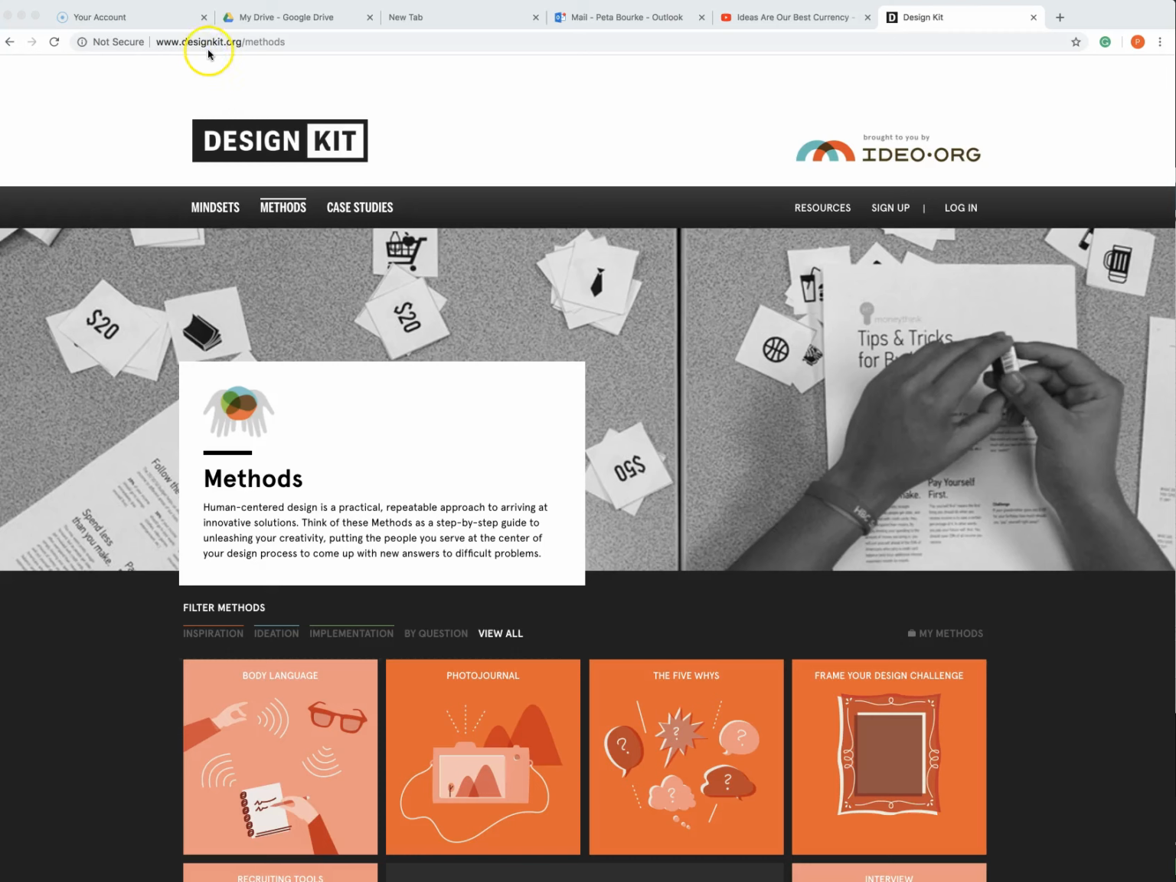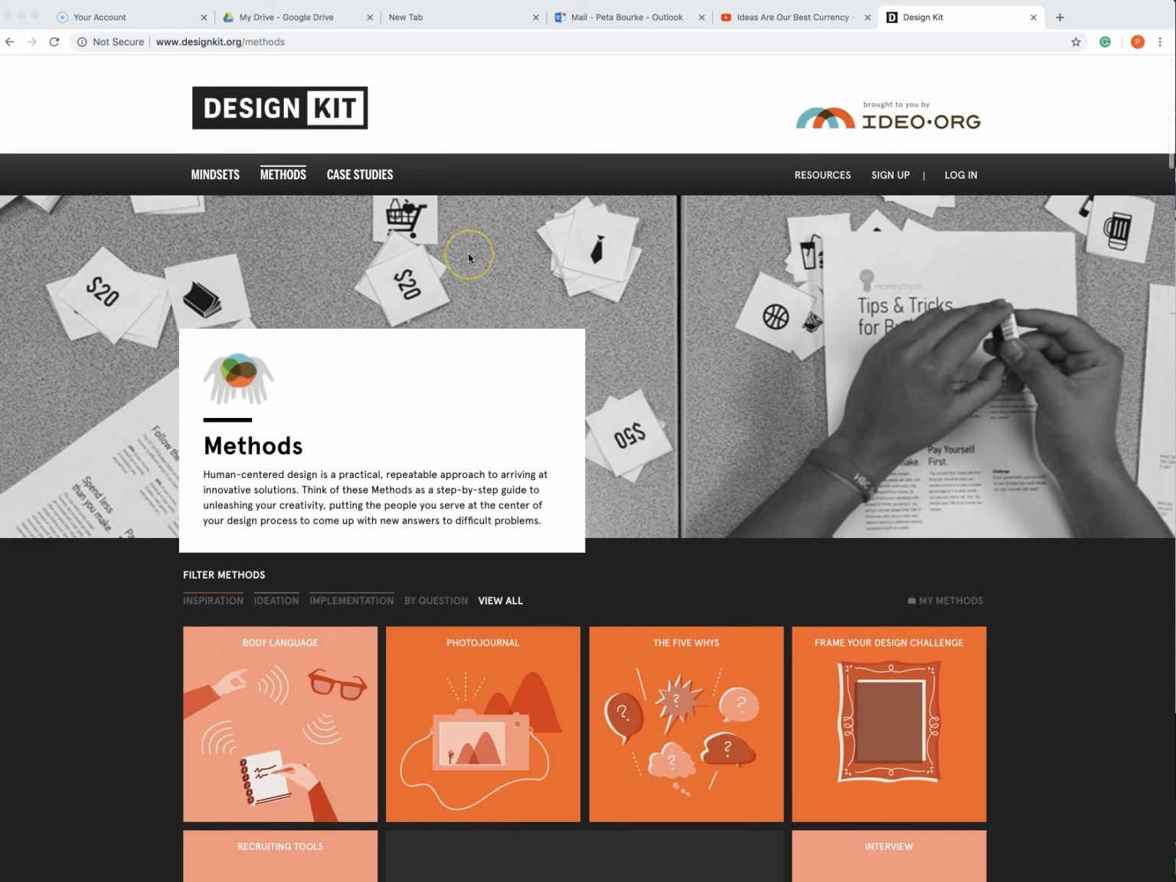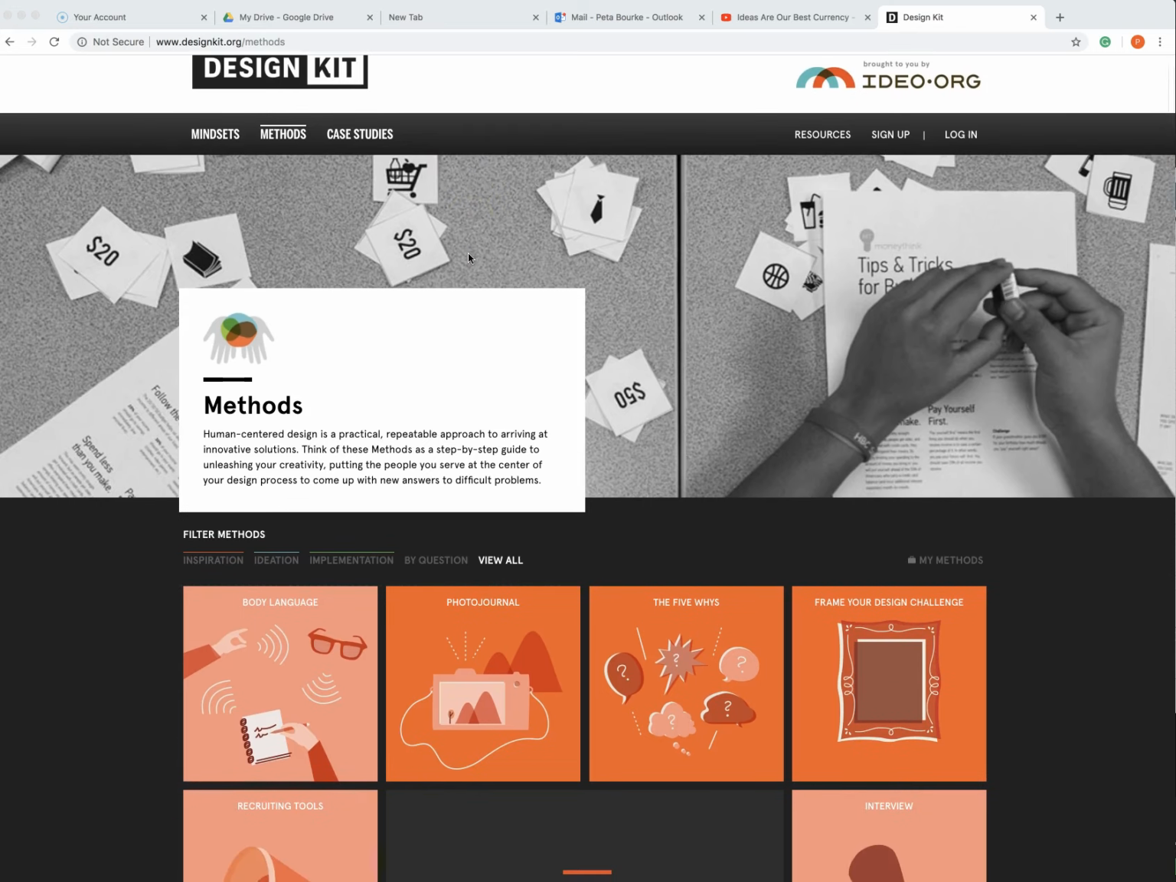Start by going to designkit.org/methods. In this video, we're just going to have a little bit of a look around the IDEO website, and it's broken down into the phases of design process using design thinking. So the initial stage is inspiration, moving into ideation, and then implementation.